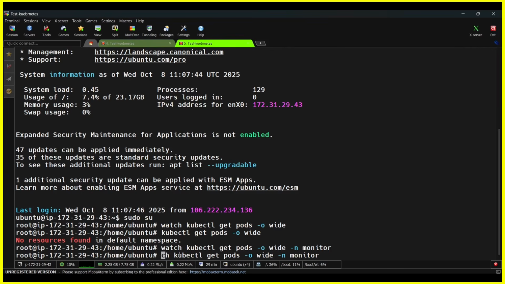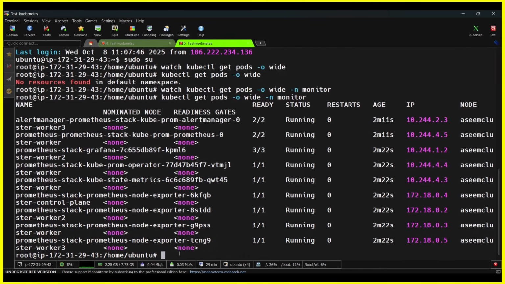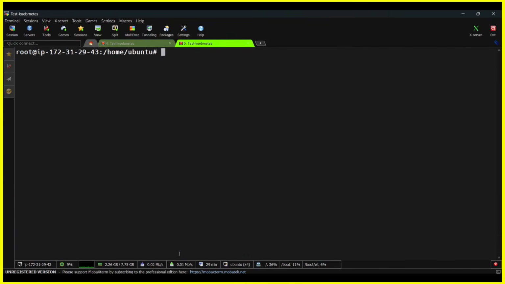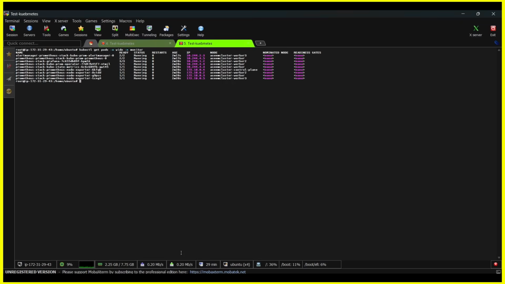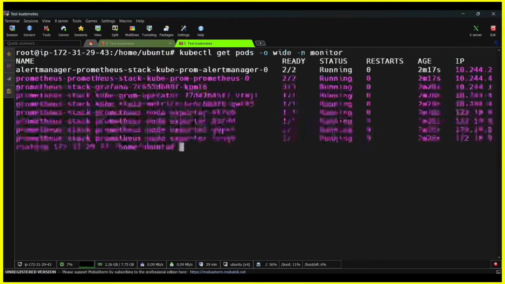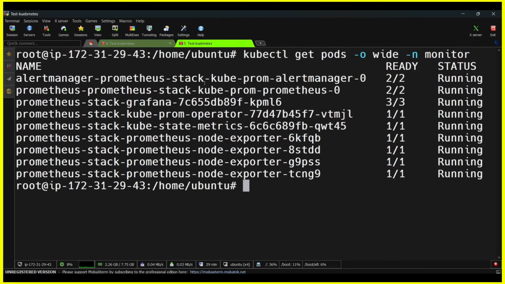Before that, let me hit enter. Let me clear the screen, unzoom and hit enter. Okay, now if you check over here, see what has been deployed: 1 2 3 4 5 6 7 8 9.